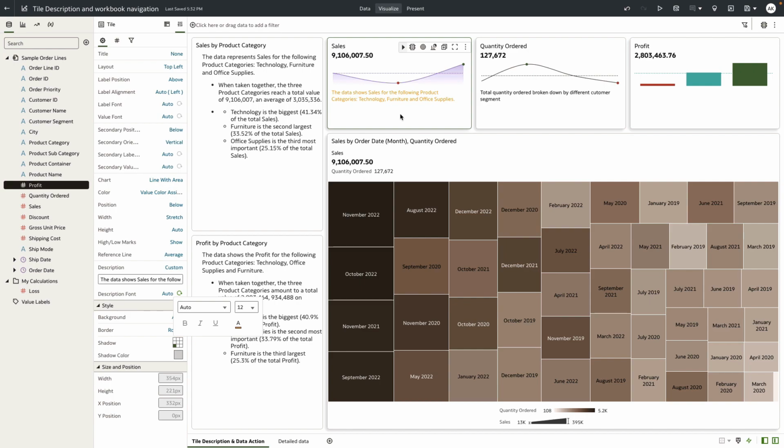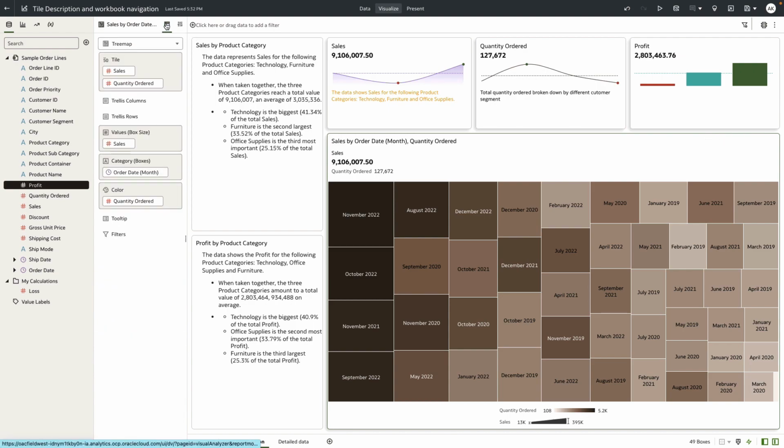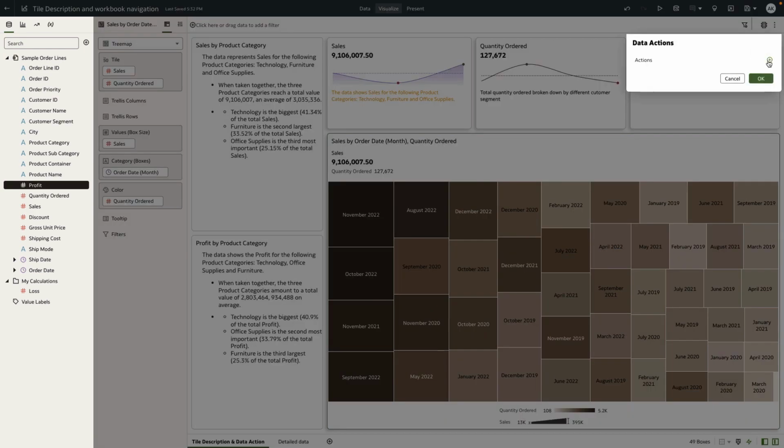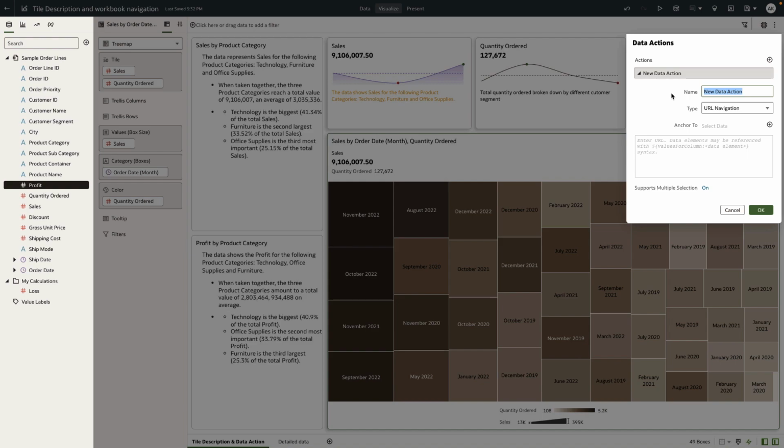Oracle Analytics Cloud also now supports data action on the tile visualizations, or rather the meshes on the tile visualization, and also for the meshes on composite visuals on Oracle Analytics Cloud. Now let's open up the data actions dialog and let's add a data action for sales.